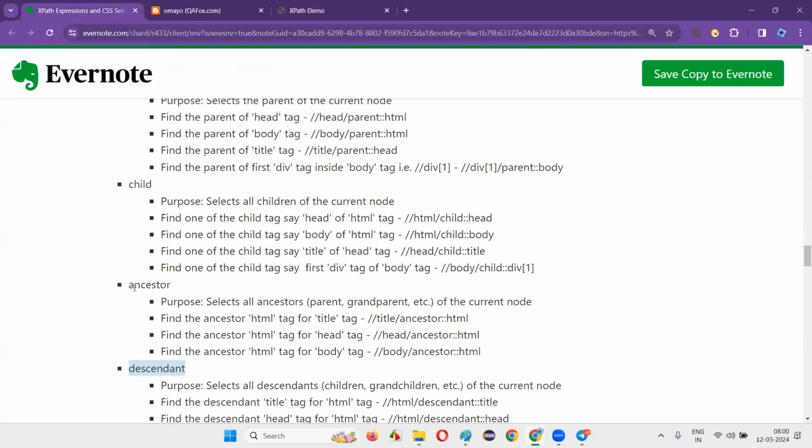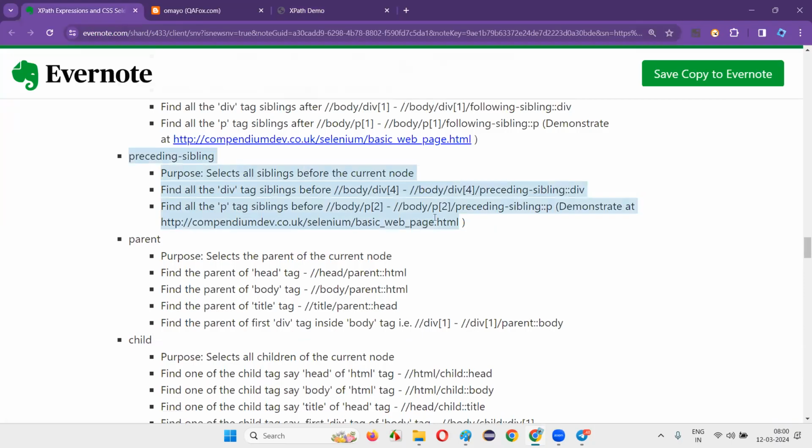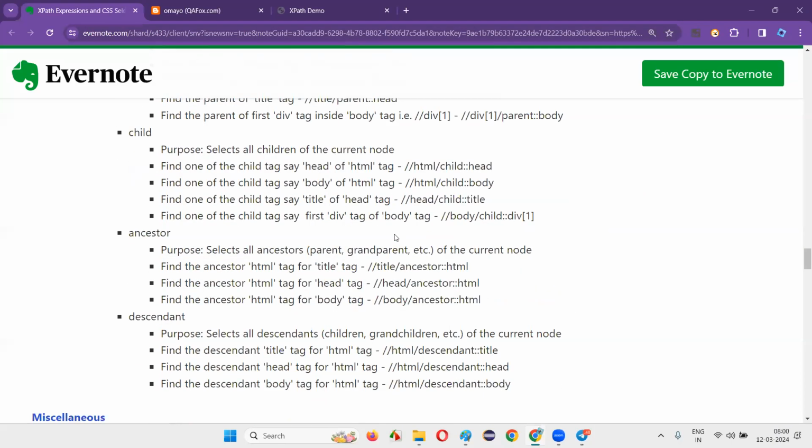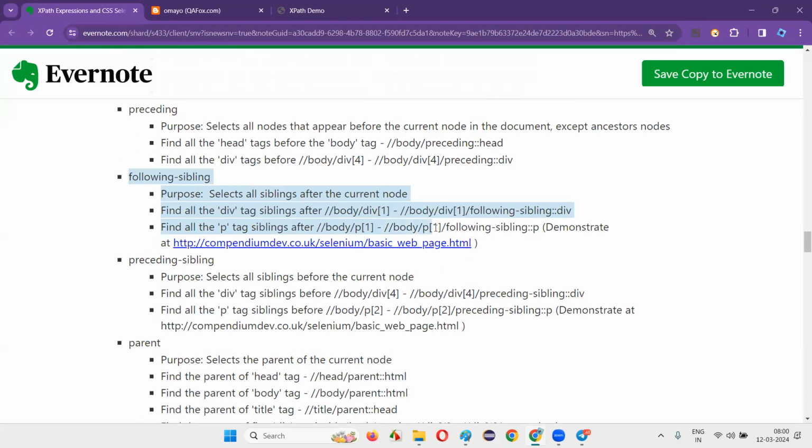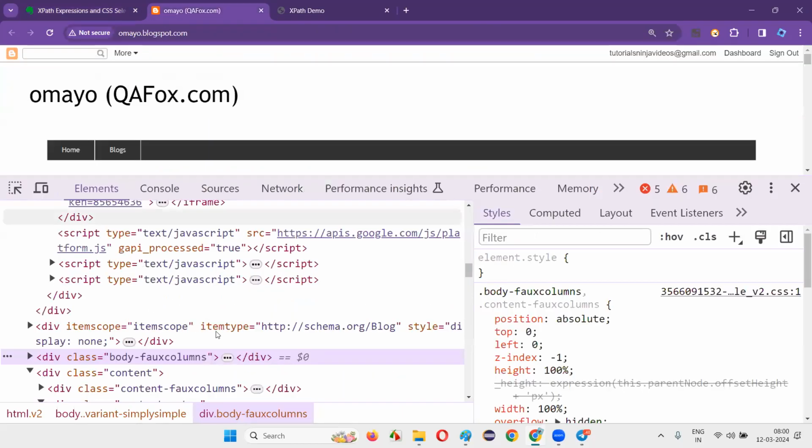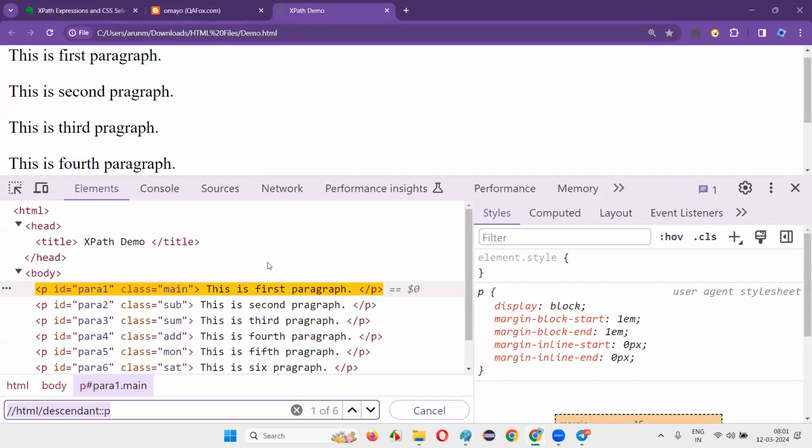Most of the things I have already completed. The remaining things are preceding sibling and following sibling. Only two remaining things, that I'll cover in a minute now. That will not take much time. So I'll cover sibling and preceding sibling here.